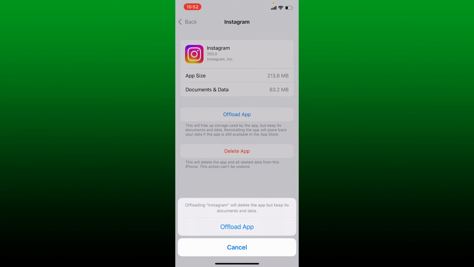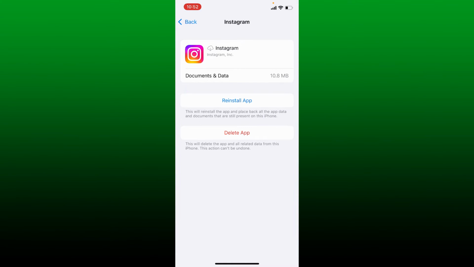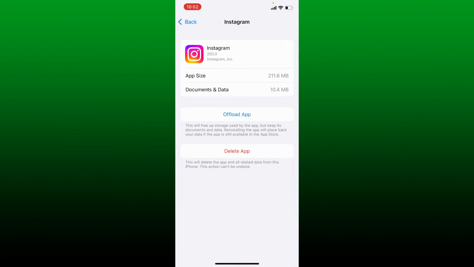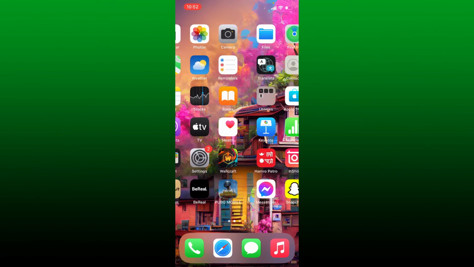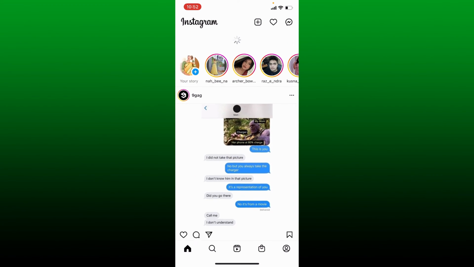Once you tap on Offload App, simply confirm by tapping on Offload App one more time and your application will be offloaded. Tap on Reinstall App again and you'll be able to clear out any cache data from your Instagram application. Once the application is installed and it is ready for use, tap on Instagram application from the app drawer and see if that fixes your black screen issue.